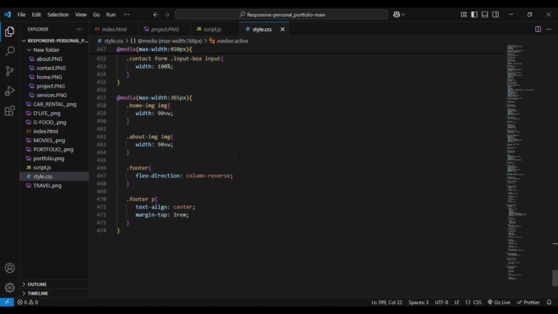These are below values, below screen size. Based on the screen size, we are changing the values. That's all. We are not creating any new values here. We are just reducing the values and changing the flex directions. You can see column, and in a similar way to the column. So this is the website.